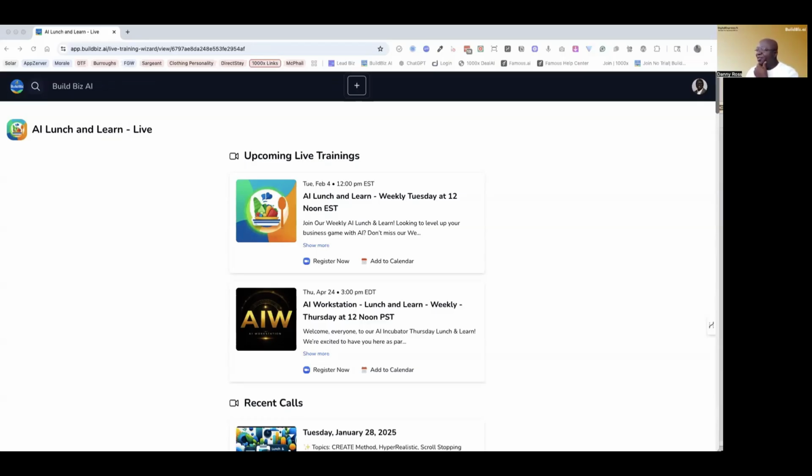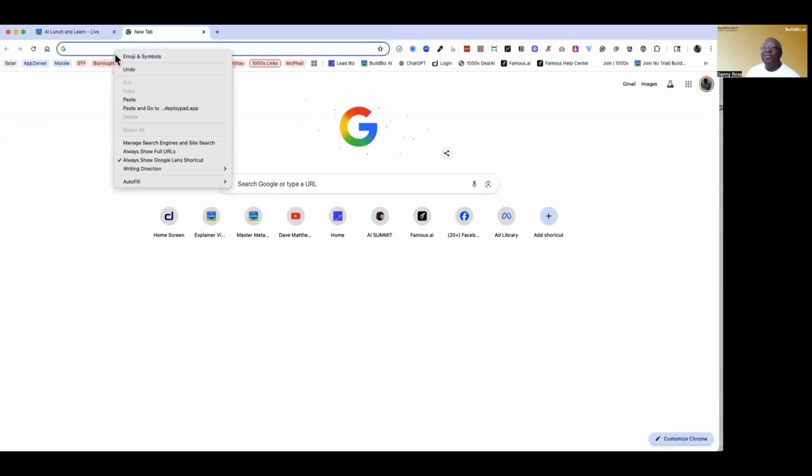And then I see you shared a deploy path. This is from famous.ai, one of our favorite tools. Let me grab the URL here and we'll take a look at it. That's really what these sessions on Tuesday are about.